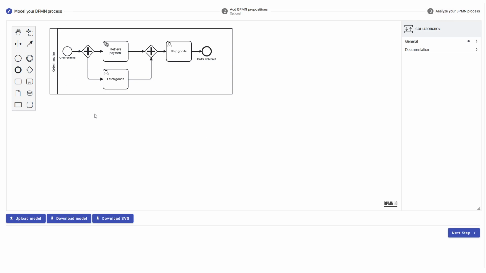So first of all, in this modeling step, you can upload your own BPMN model. You can edit a BPMN model here and then later download it, or also download an SVG. As a default, the order handling process is loaded, which is very simple. An order is placed by a customer, and then in parallel, we retrieve the payment for the order. We fetch the goods from our storage area, and once those 2 activities are finished, we're shipping the goods to the customer, and then the order is delivered and our process ends.